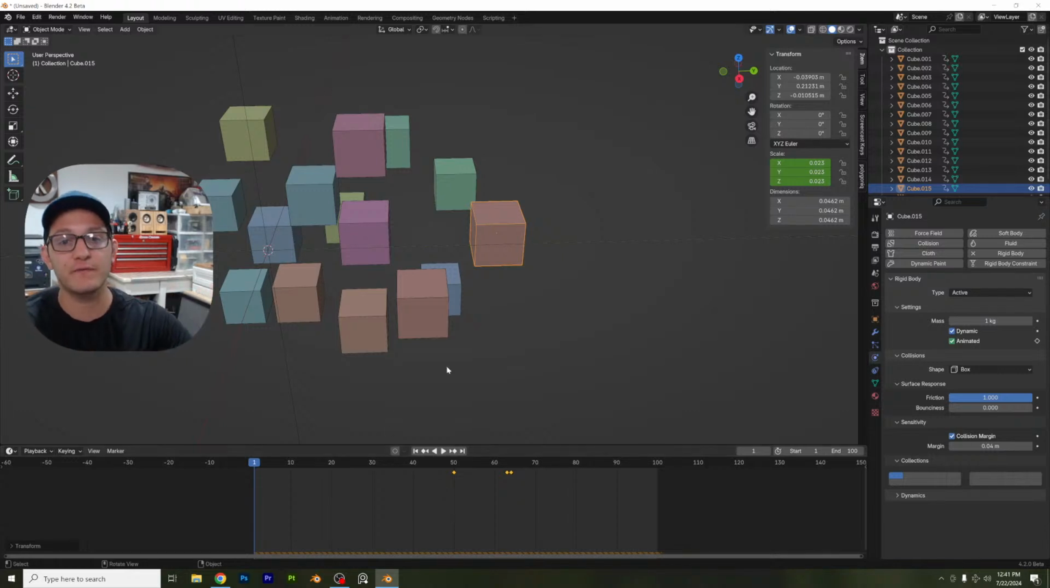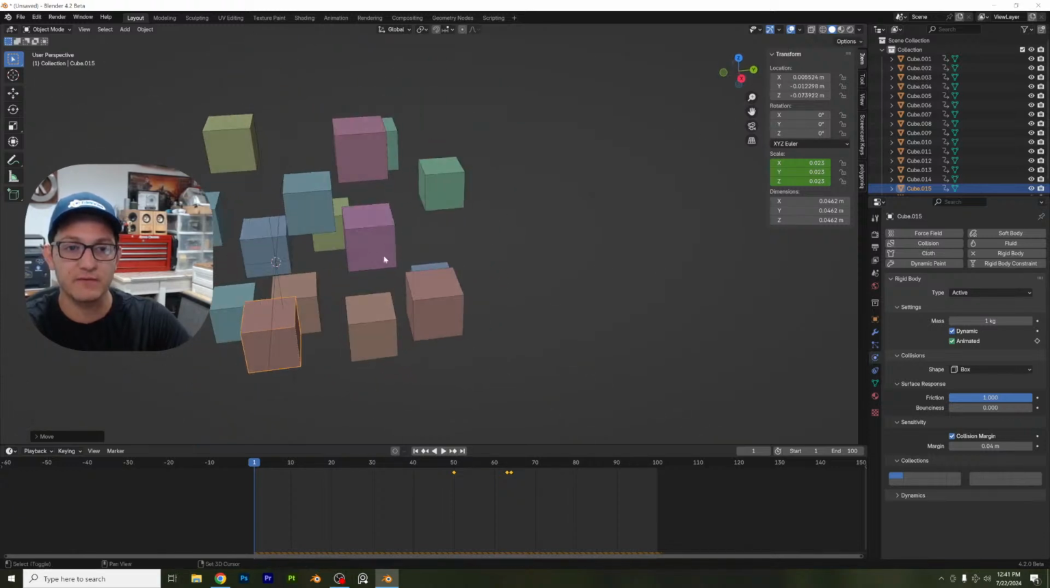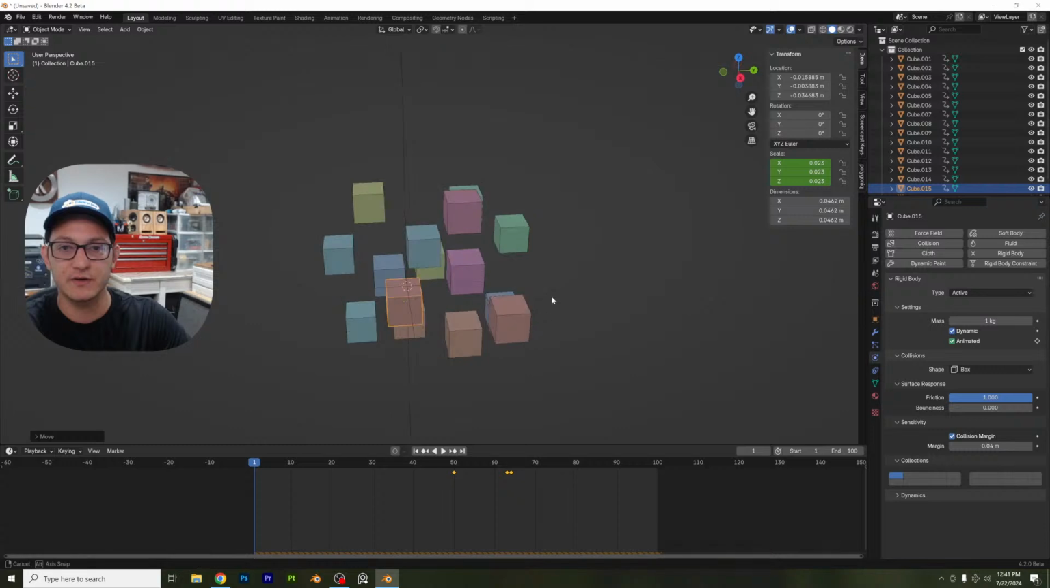It'll give us additional physics. So I'm going to move this towards the center so that it pops towards the center of our motion here. Let's try this out. Let's go ahead and press play.